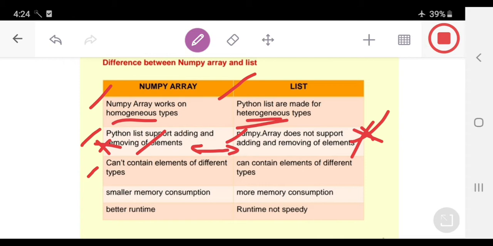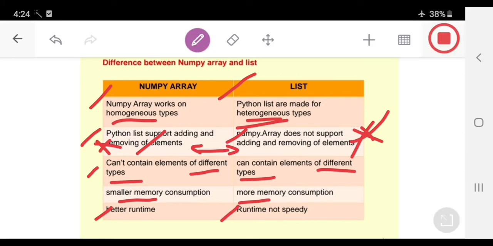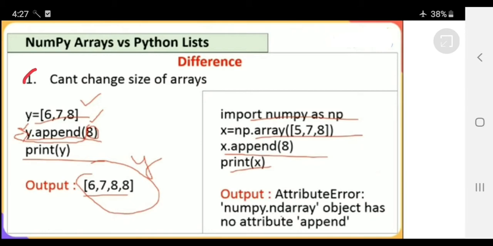Okay, next point: cannot contain elements of different data types. That is nothing but the first point itself, homogeneous elements. Lists can contain elements of different data types. List will have dissimilar elements, and its size is larger compared to NumPy. And NumPy has better runtime, the speed is high when you compare with list. NumPy arrays execute much faster than lists, students.